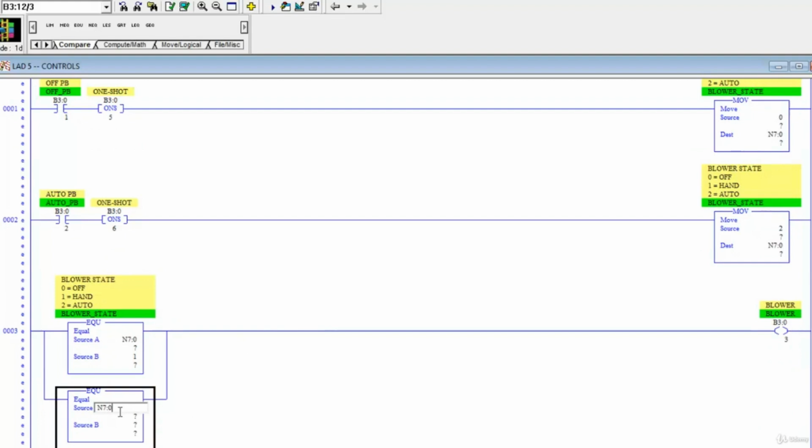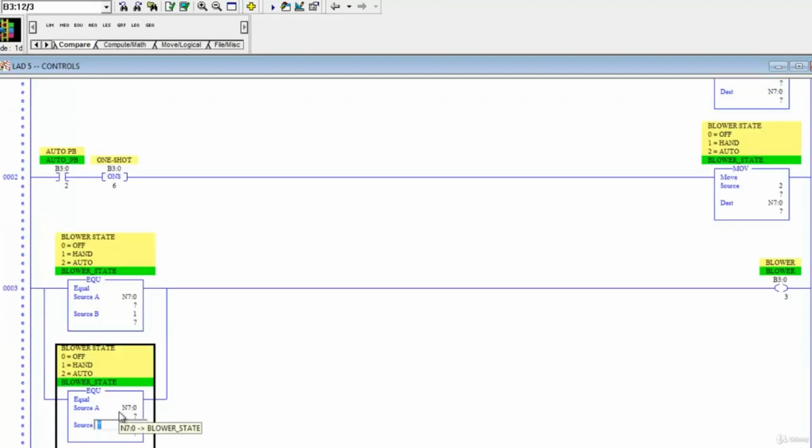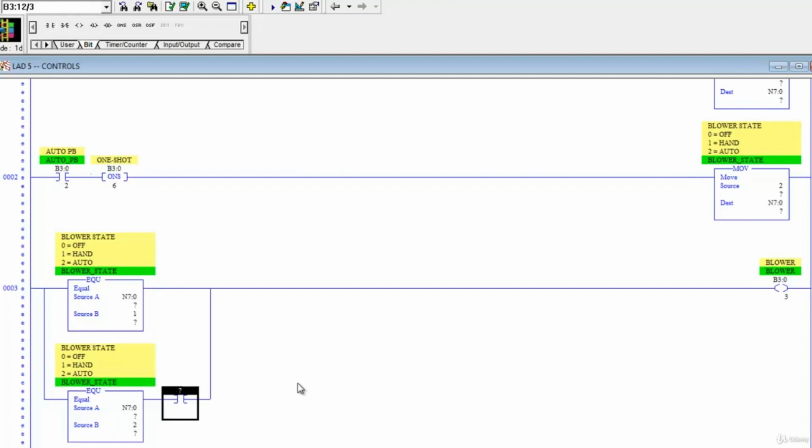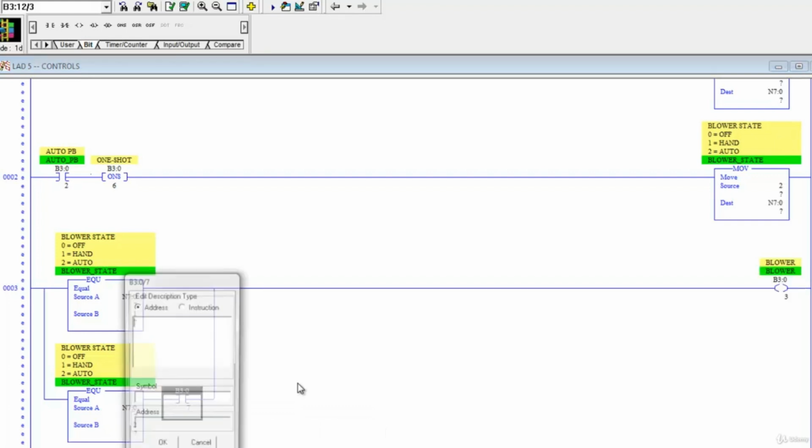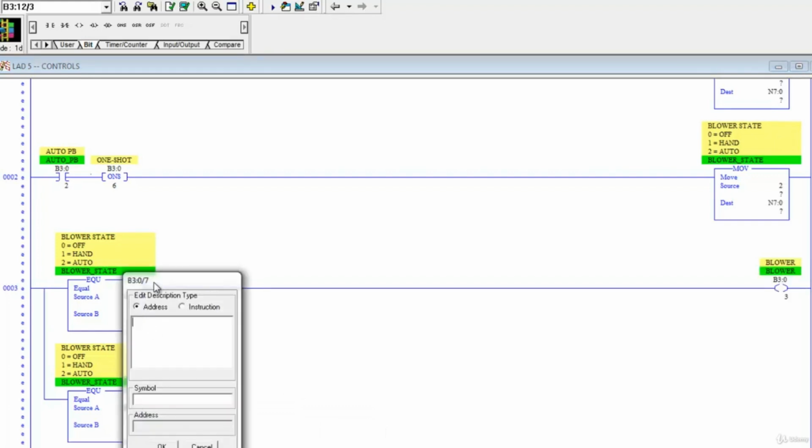We're still looking at our status integer for the blower, that's N7 0. This time we want to know if it's in auto mode. And we're going to need another bit to energize elsewhere in the program when the blower is needed. So we're going to take the next bit address and we're going to call this blower auto energize bit.